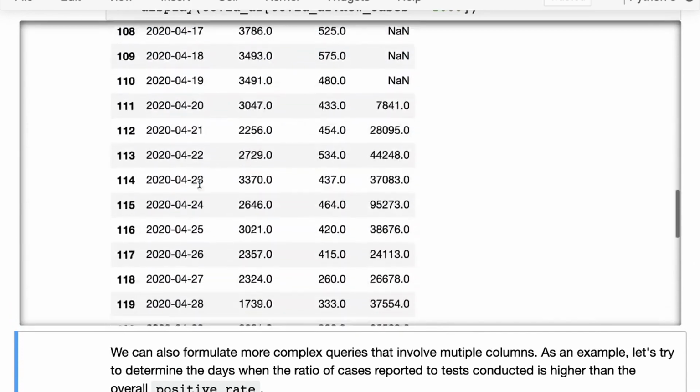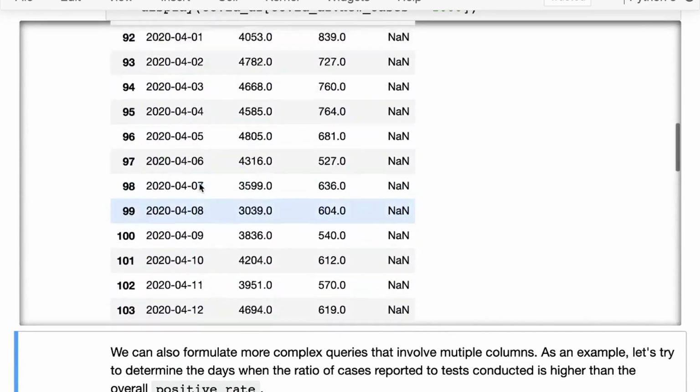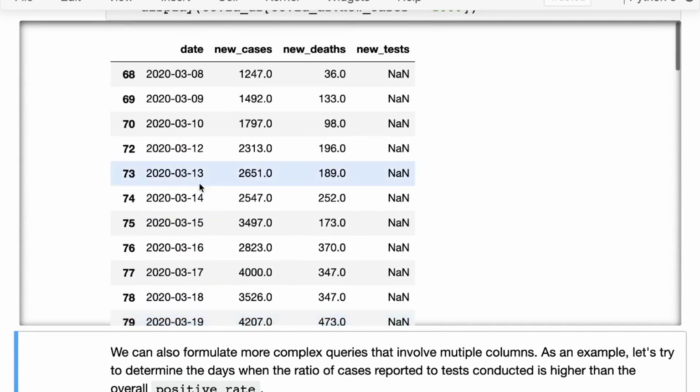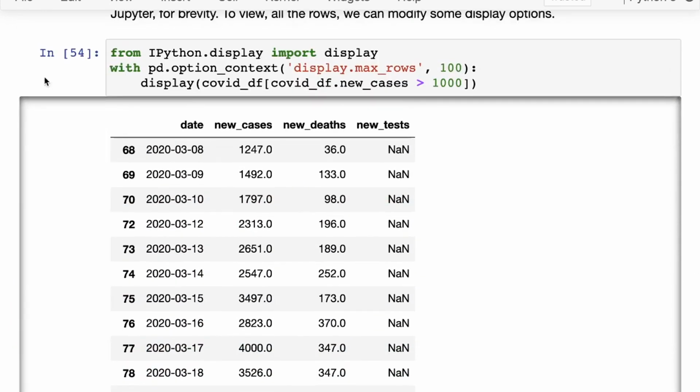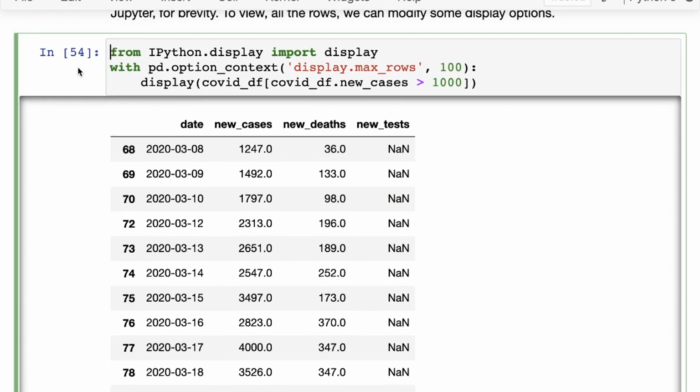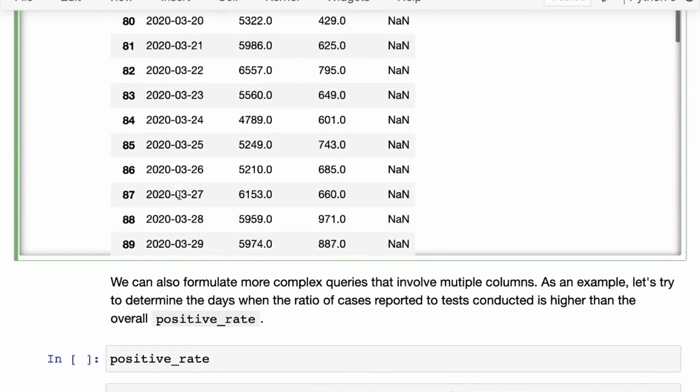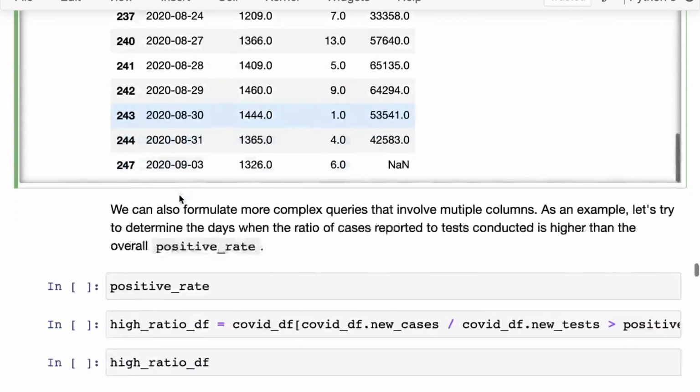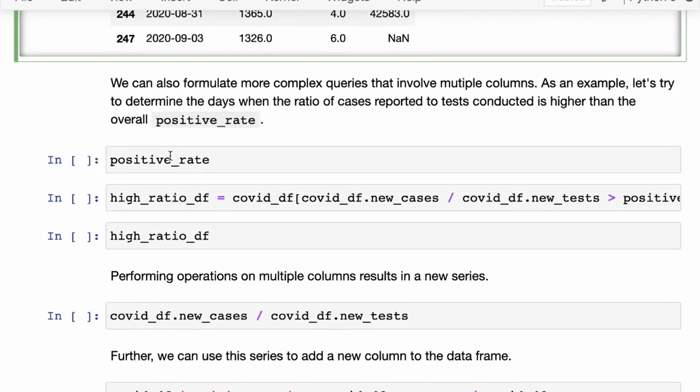And once again, this is not something that you need to remember specifically. You can simply search it online, how to show all the rows, or sometimes even columns are truncated. So how to show all the columns of a data frame, and you will find some syntax like this. Okay. So here are all the 72 days where the number of cases was higher than 1,000.